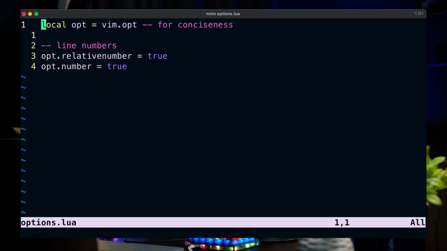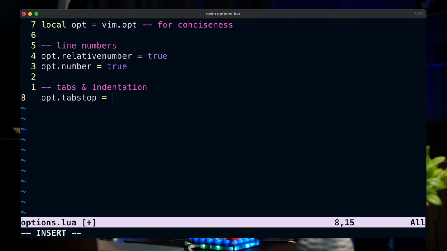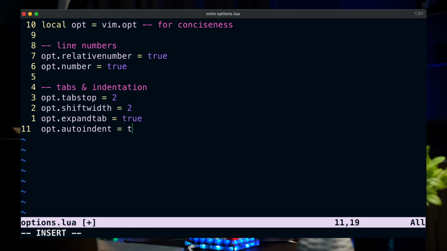So if I want to move to opt.relativenumber, I know it's 3 lines below me, so I can do 3j, and then whenever I move my cursor, I also know what absolute line number I'm in. The next thing I want to configure is tabbing and indentation. I'm going to set opt.tabstop to 2. I'm going to do shiftwidth to 2. I'm going to do expandtab to true and autoindent to true.